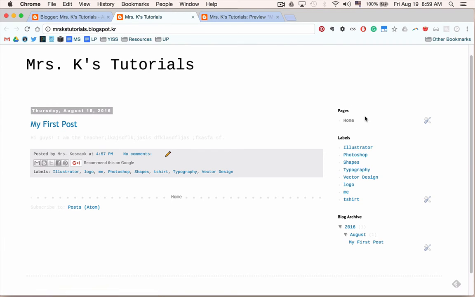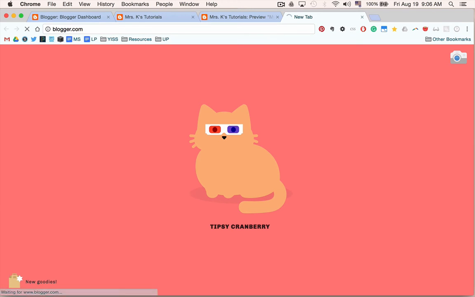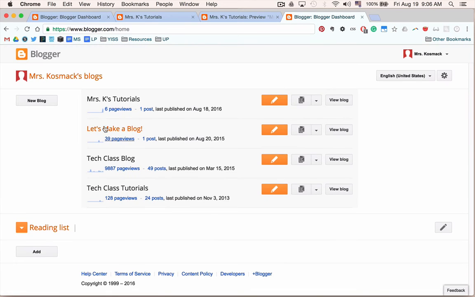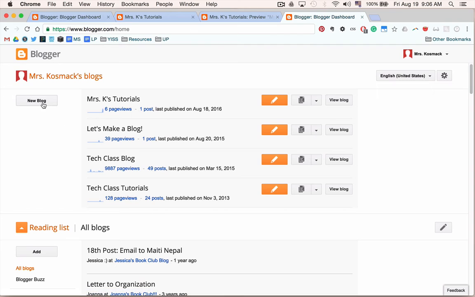And then these are my 3 gadgets that I added: my pages, my labels, and my blog archive. So let me just show you guys something real quick. This is my blog, but if I want to go to blogger.com, this is what's going to come up. It's going to be like a list of all the blogs that I own. So I have 4 right now. And then if I click new blog, that's going to make a whole new blog.